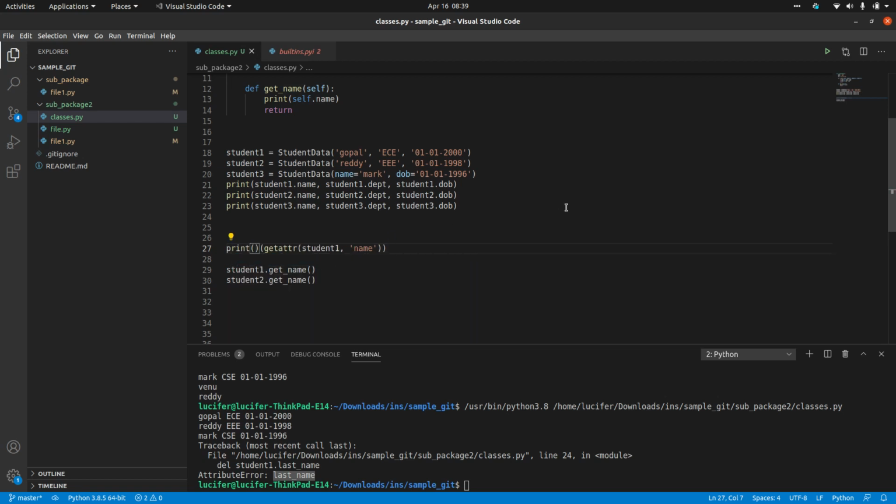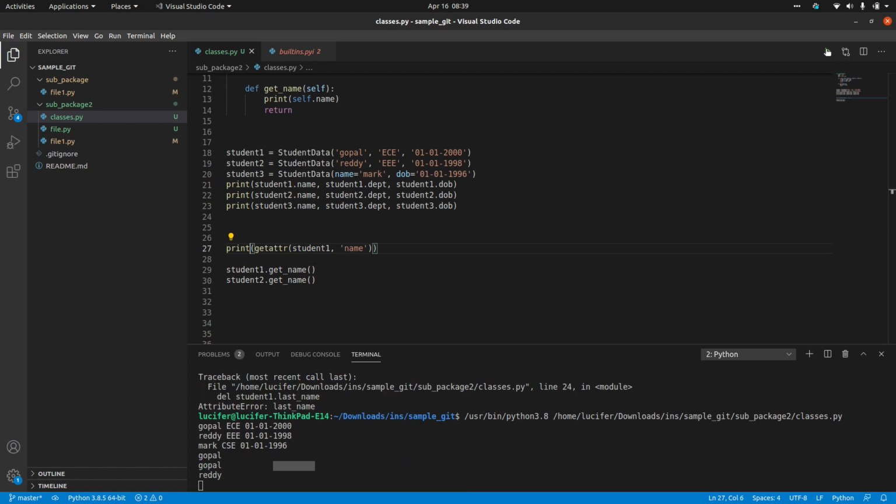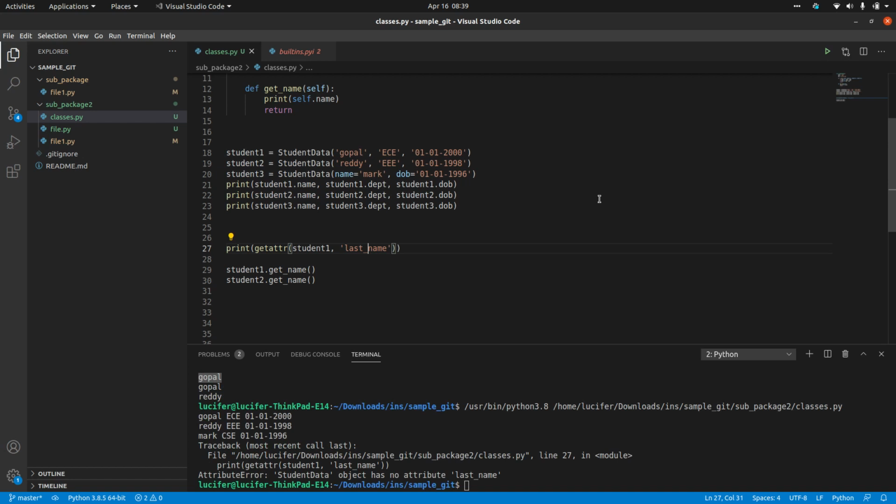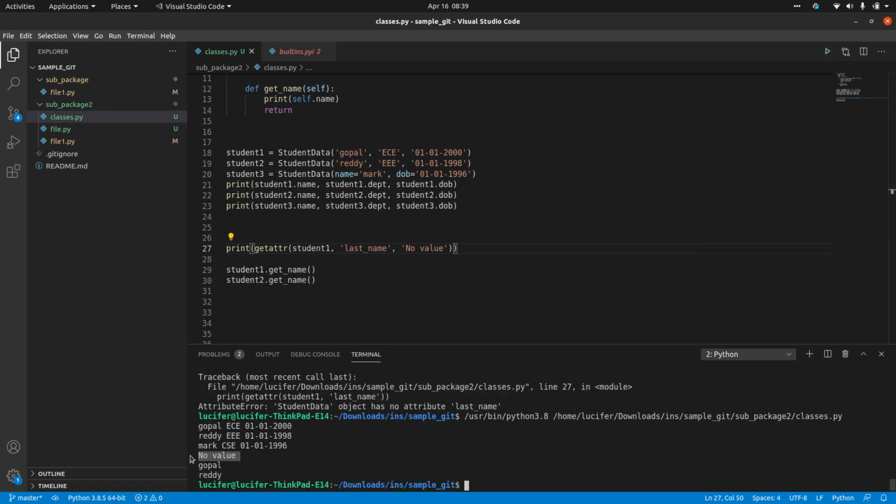Okay, if I print this, you can see getattr is nothing but just printing the particular value, getting student1 and getting the name of that particular student1. If I do the same thing with last name, it will give me an error because student data has no attribute last name. So for that, you can give a default value. Default value you can give as "no value". If I do this, you can see it is printing "no value".